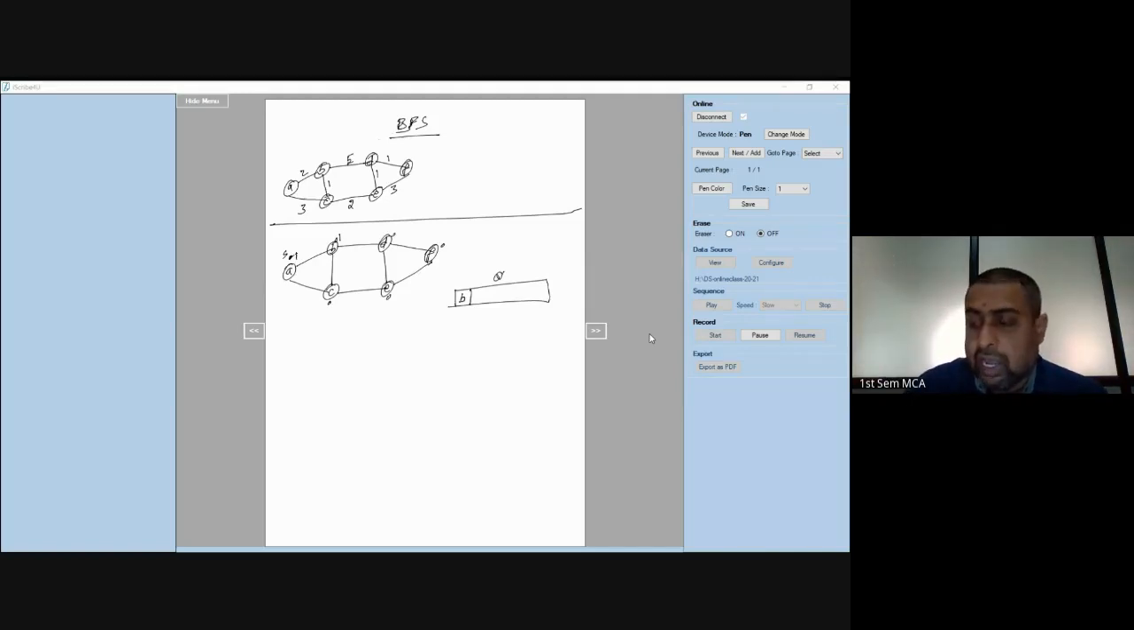Now coming to A, what is the other adjacent vertex? The other adjacent vertex is C. Note the point, from A you will come to C. Now you make C into the queue and push C. Now both the adjacents have been enqueued into the queue. Now you should take out the first adjacent from the queue. That is important, take out.